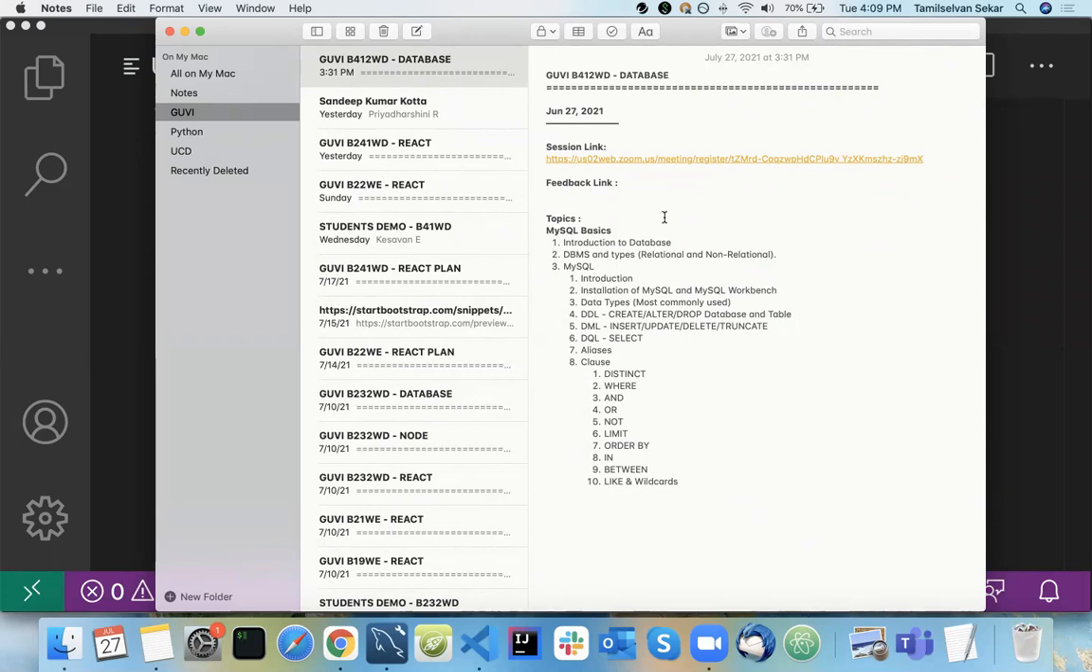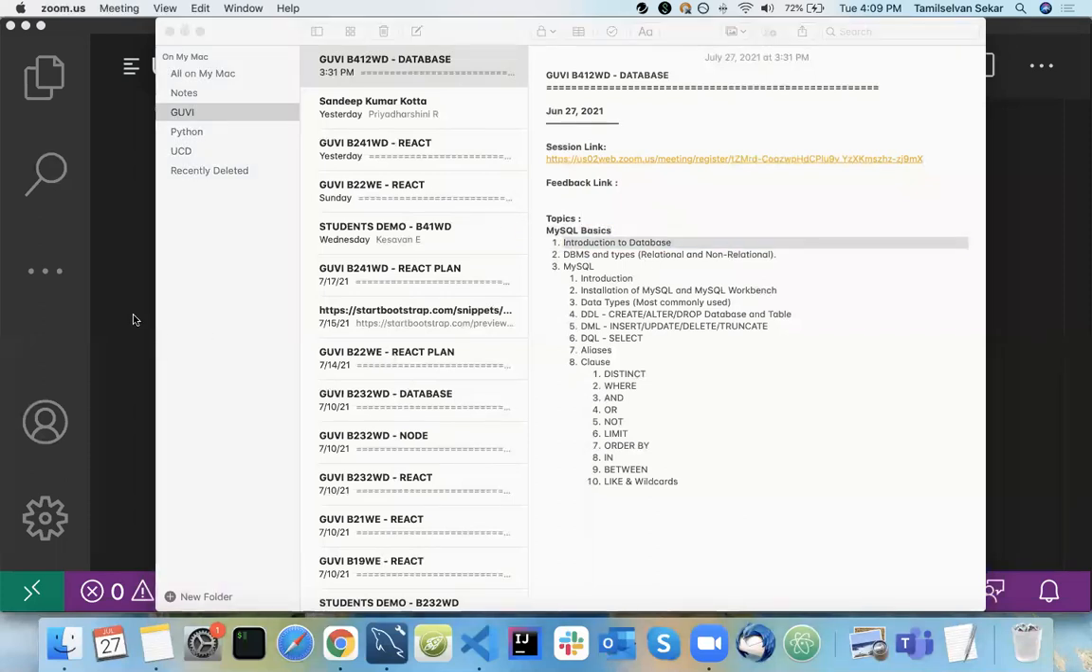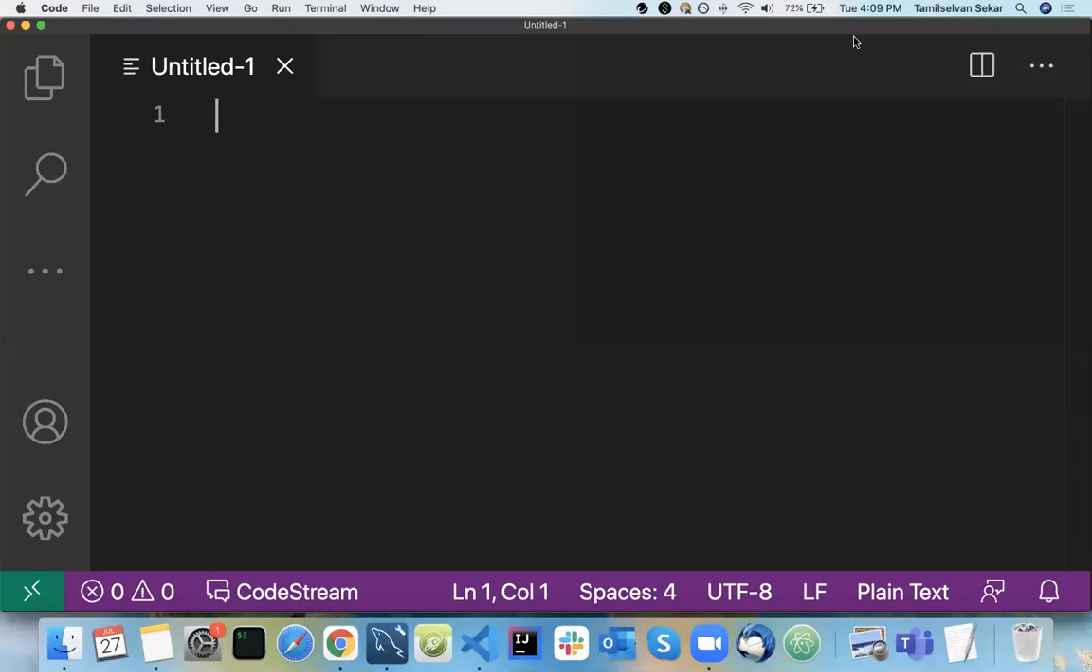And yesterday we completed till the front end part, and from today, it's going to be backend. So we'll start with database for the next 4 days. So 2 days MySQL and 2 days MongoDB, and from Monday we'll go over Node.js. Okay, so that is the plan. So let's get started with database. Okay, so starting with database.